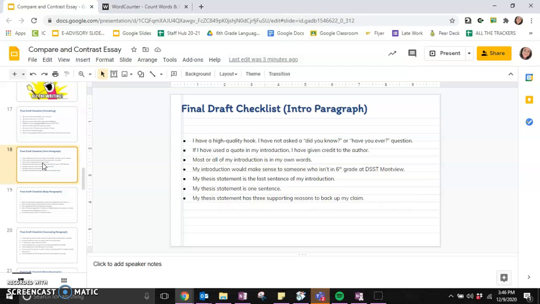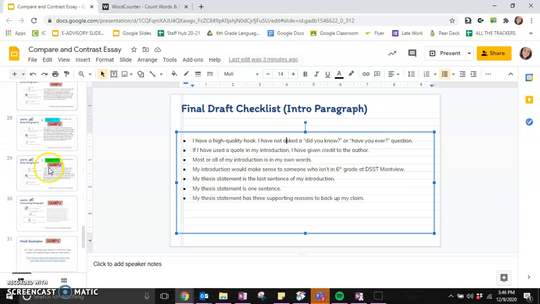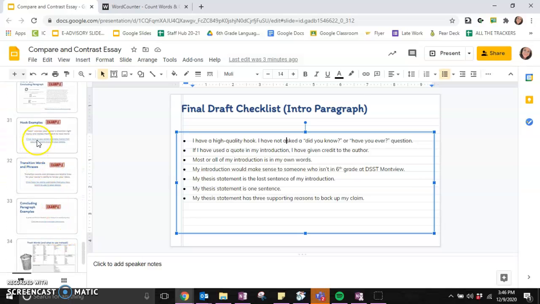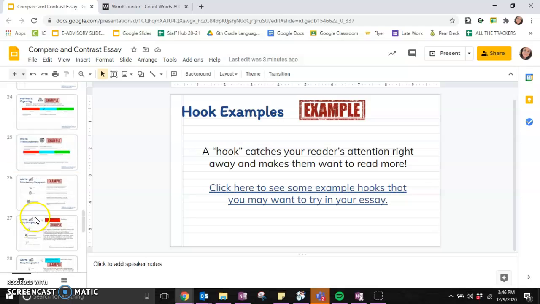Next, you want to move on to double checking your introductory paragraph. You want to use a high quality hook to get your reader's attention. Don't start with "did you know" or "have you ever." If you need to see some hook examples, you can scroll down in your slide deck, and there's one in there. You can click to see some example hooks that you may want to try in your essay.